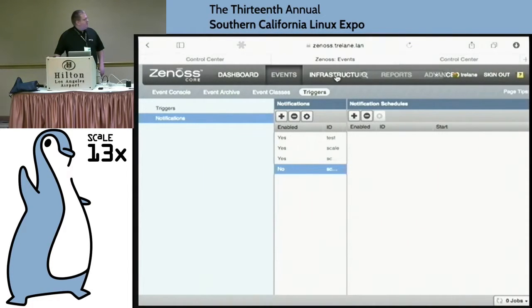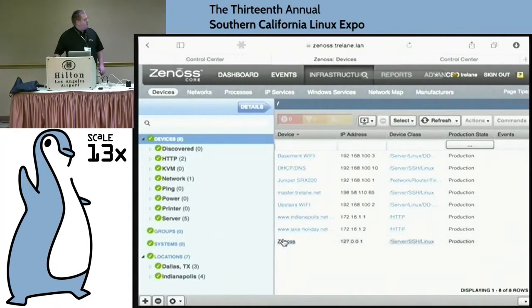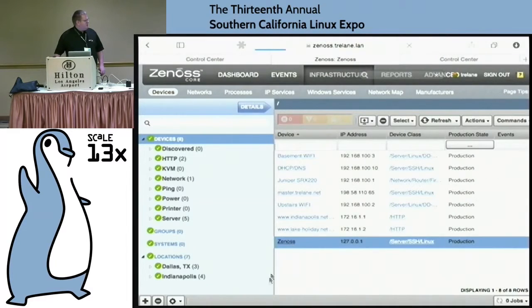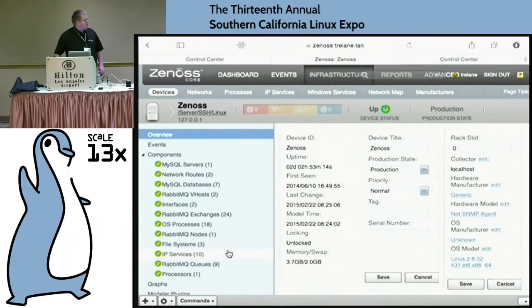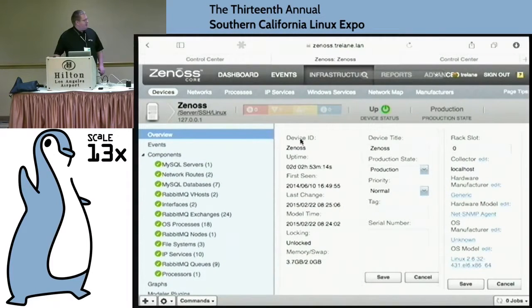Moving on from events, let's get to infrastructure, because this is where some of the more interesting pieces are. I'm going to walk you through one of the hosts that's on the machine here. It actually is the Zenoss server. So the Zenoss server has a number of components. First of all, you have an overview panel with general information. Everything from the current Linux kernel that's being run, the ability to add hardware, manufacturer, model.